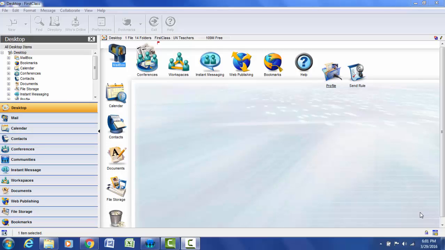The first thing I'm going to show you is how to create a sent items folder in your mailbox, and then how we can send messages to this folder. As you can see, First Class is opened, and I have signed in already. First, we'll click on the mailbox icon here on the desktop area of First Class.